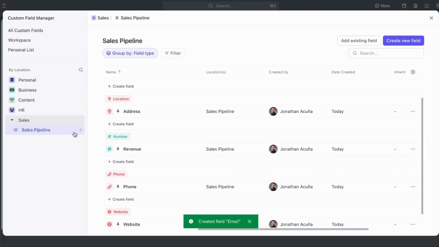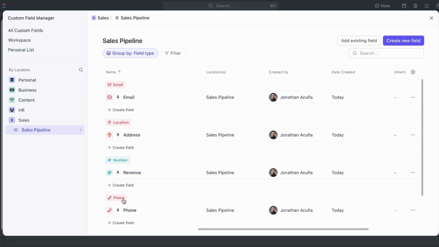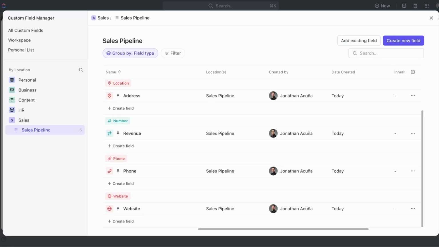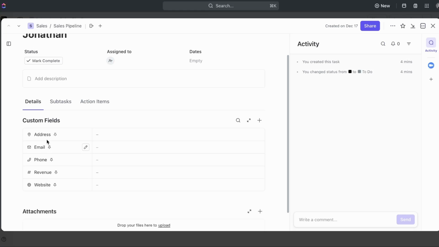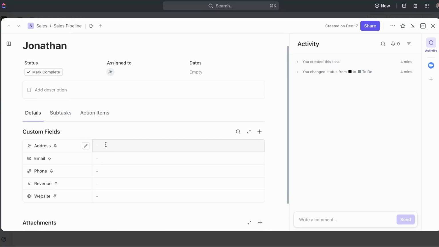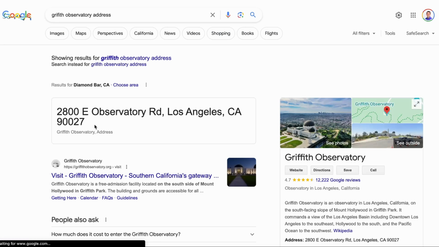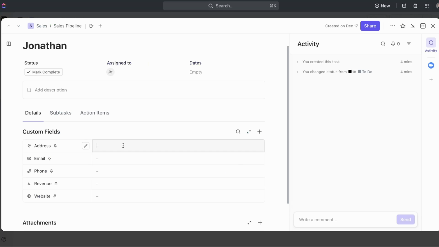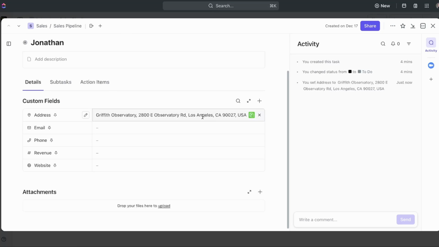Looking good. So we've created for our list sales pipeline, we've created custom fields, email, location, number, phone number, and website. So if we click the X, we can see our custom fields here. And let's test them out. Let's fill them in. So address, let's do, I don't know what the address, let's do this. So I'm just going to grab an address. And I think for ClickUp, you have to wait till it populates the address for it to save and actually show.